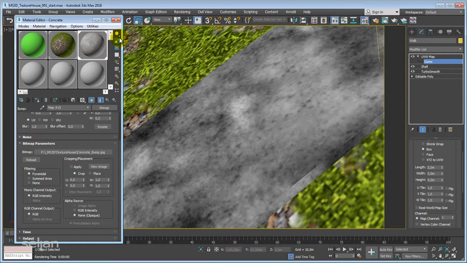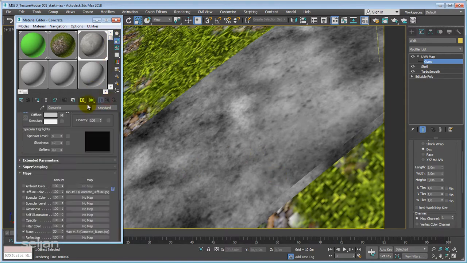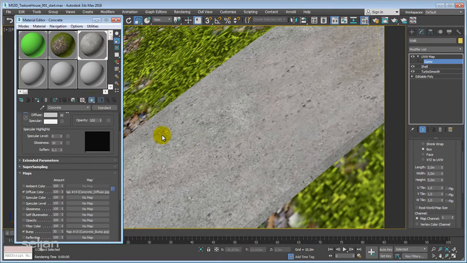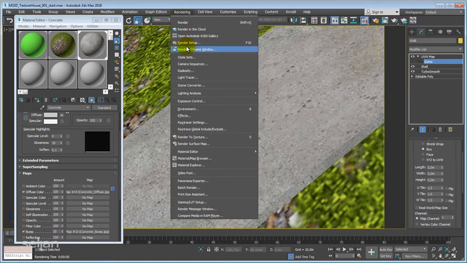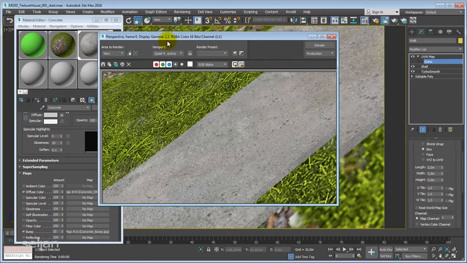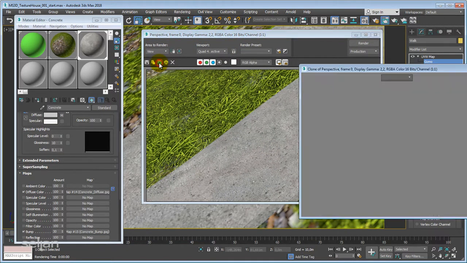It is matching with the concrete diffuse texture, so there's no surprise. There's a match, and just let me open up the previous render. So render frame window. This one's the previous. I will make a clone of it.